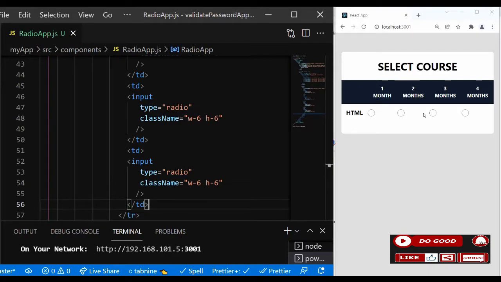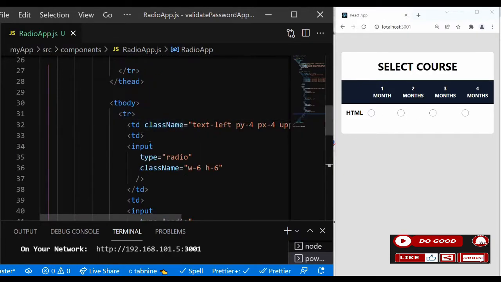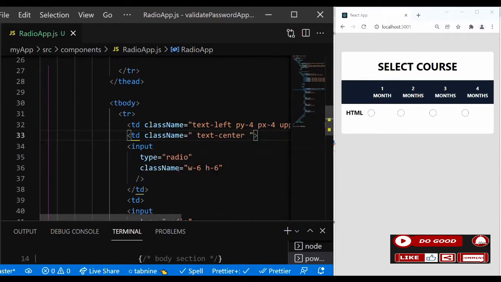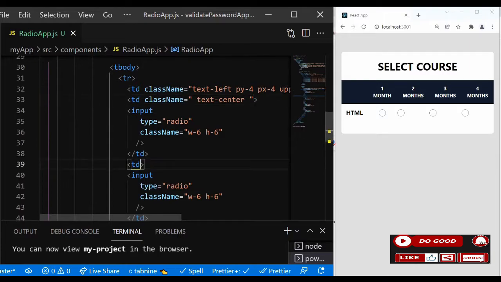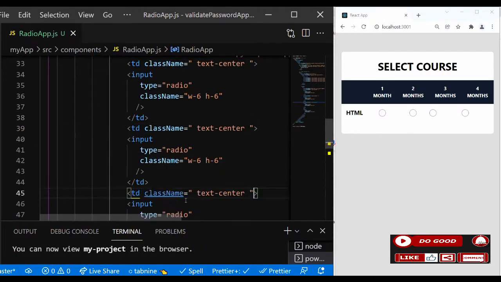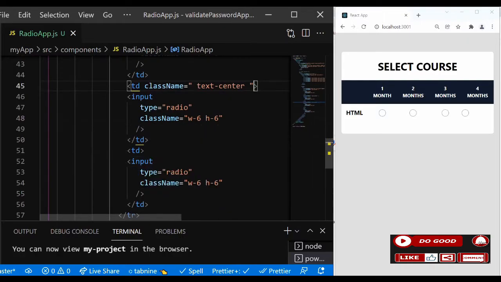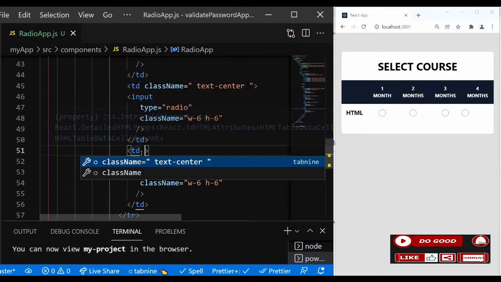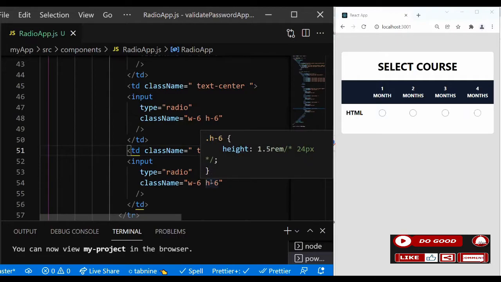Let's give the TD a class name. Okay. So we say via this TD over here, give it a class name. Then the next one, 2. The next one, 2. And the last one, good. The center. Good. So that's that.